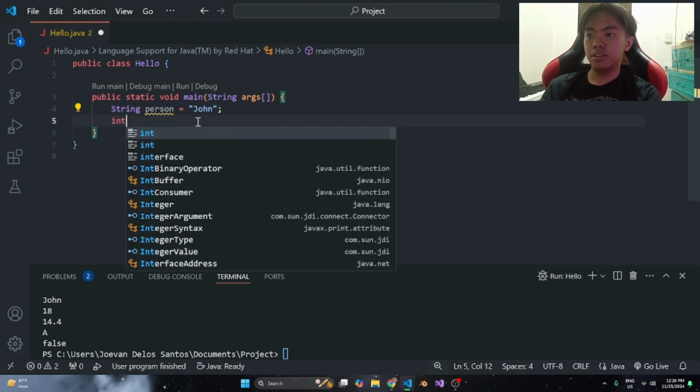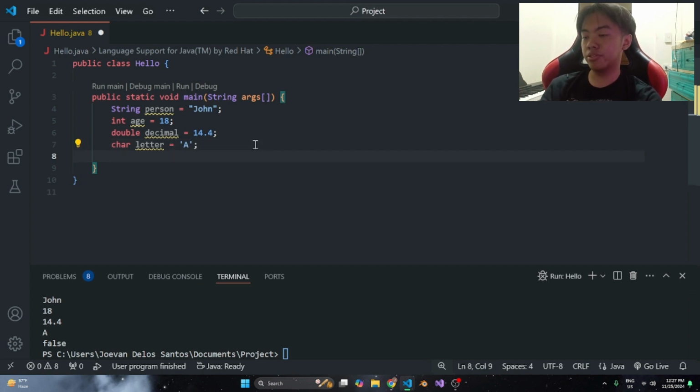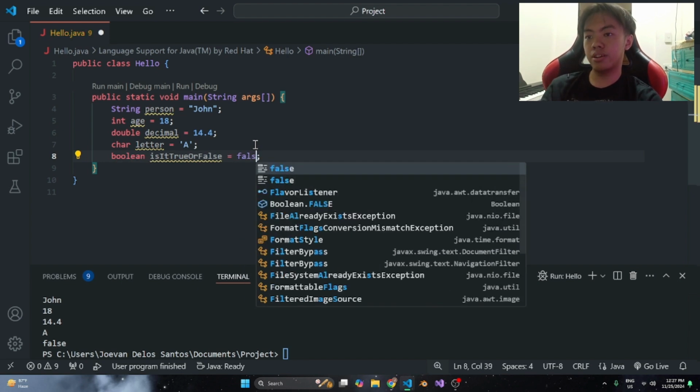The next is int. It should be a whole number. It can't have a decimal in it. For decimals we use double, which should have a decimal in it, like 14.4. The next is char, short for character. It should only store a letter, say A. A should be enclosed with single quotation marks. A boolean should only store true or false as its value.